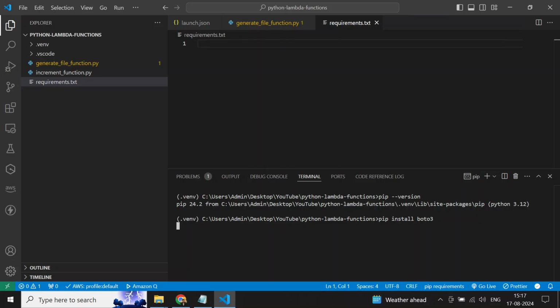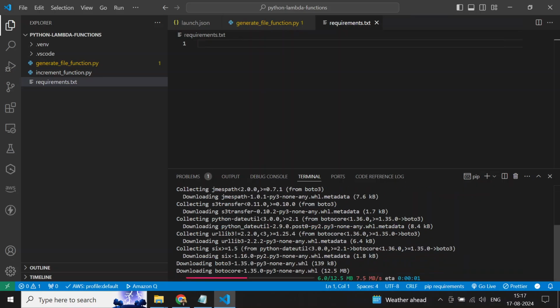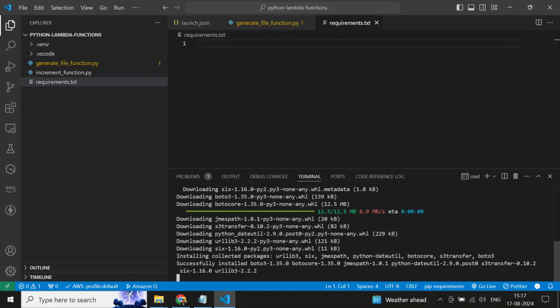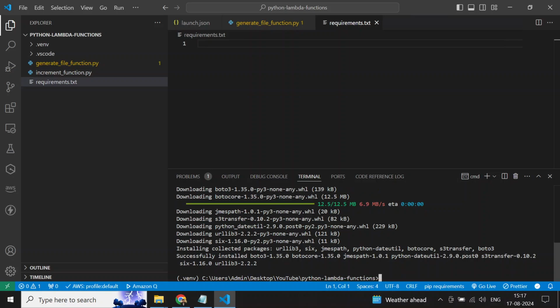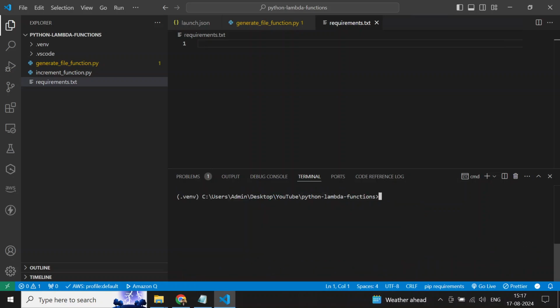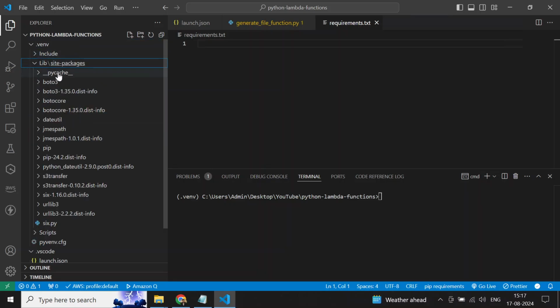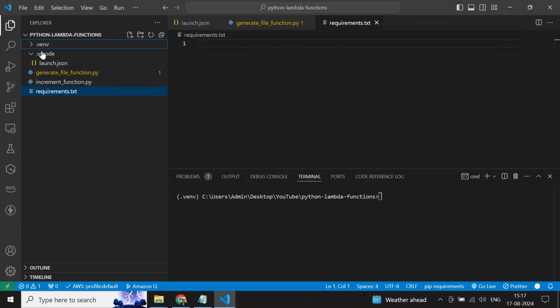So next we are going to install Boto3, which is the AWS SDK. As I said, this SDK is present in the Lambda function environment, but it is not present on your local machine. So you would need it in order to debug or run your Lambda functions locally. Now this package has been installed, and you can go inside venv, and inside lib you can see Boto3 and a couple of dependent packages are now installed.